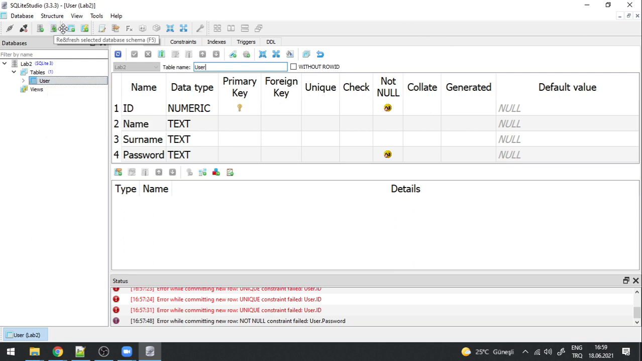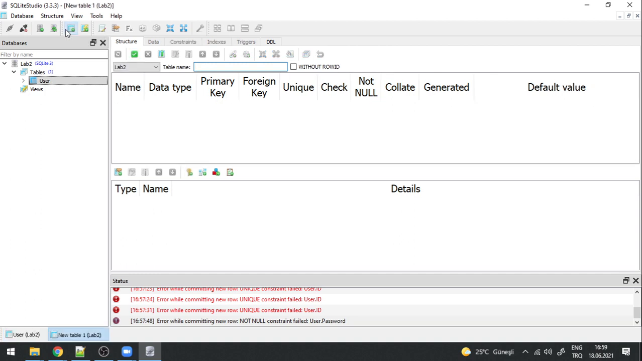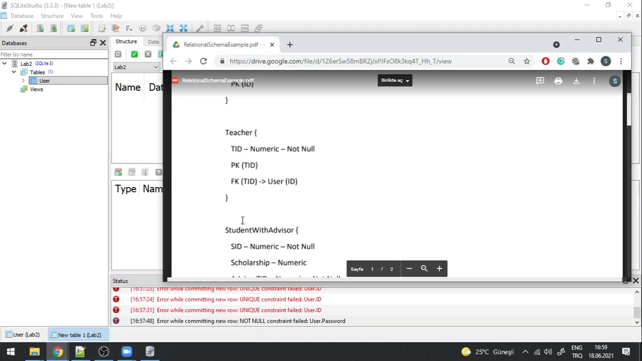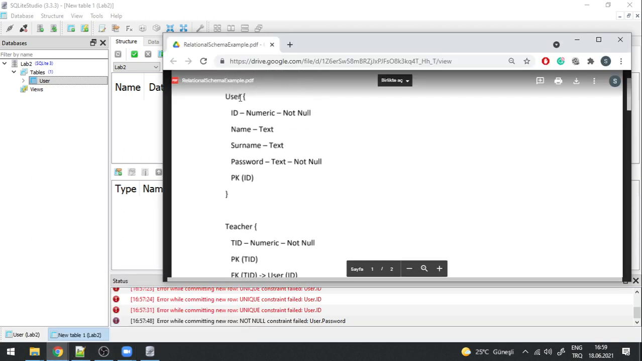Then if I go to the create new table option, this is going to be a new table. My user table is there. This is going to be for a teacher. I need the column TID here. It is going to be the primary key for this table. It should be using the numeric type. Why? Because in our design it says numeric, and it is going to refer to a user's ID, which is also numeric. So the referring types should match. ID and TID should have the same type.